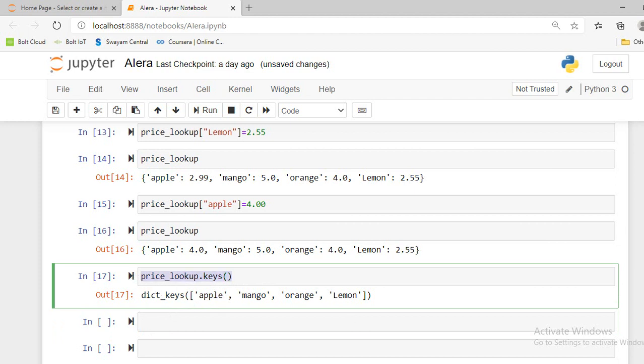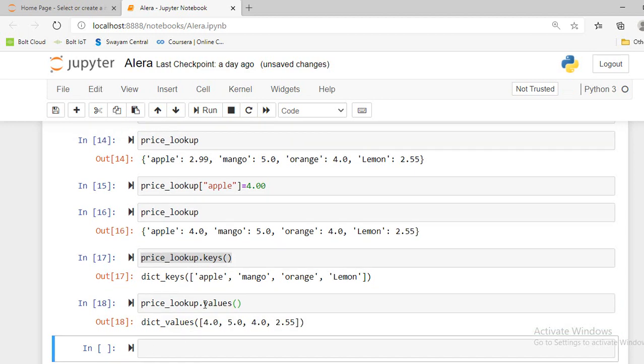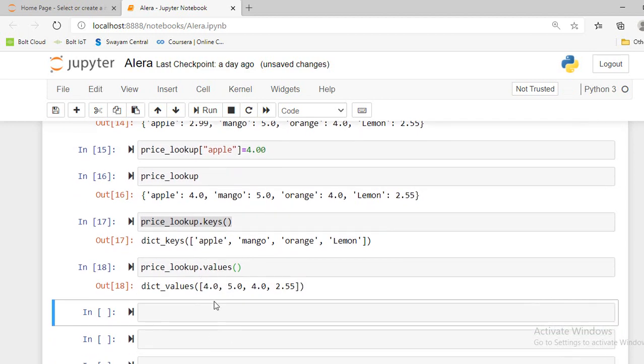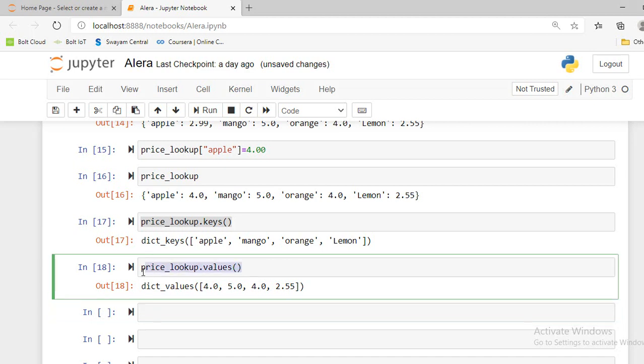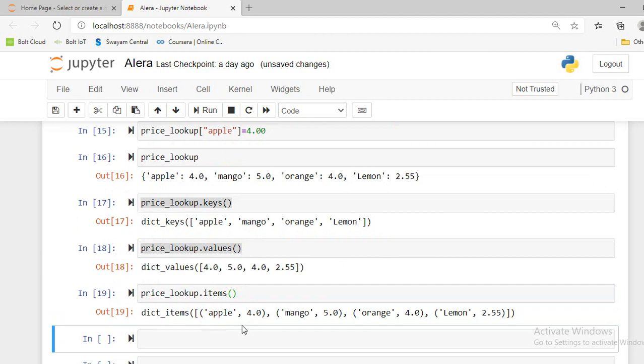The next step is to see all the values present in my dictionary, so I just have to write values instead of keys, and press Shift+Enter. You can see over here it shows me all the values that are present in my dictionary. If I want to grab all the items present in my dictionary, instead of values or keys I just have to write items, and it shows me all the items present in my dictionary. So this is all about dictionaries.